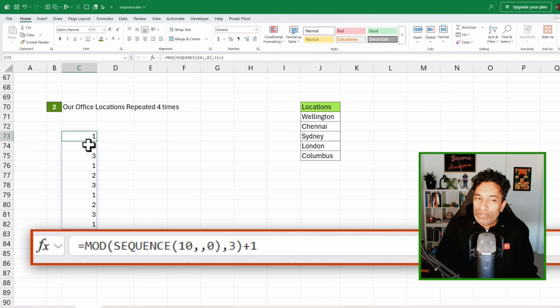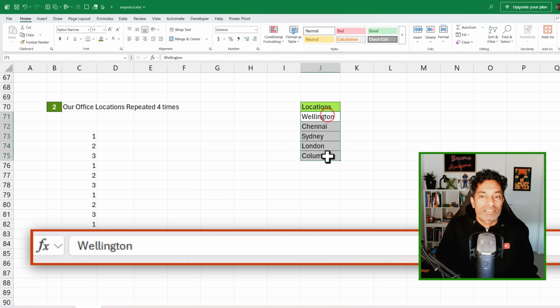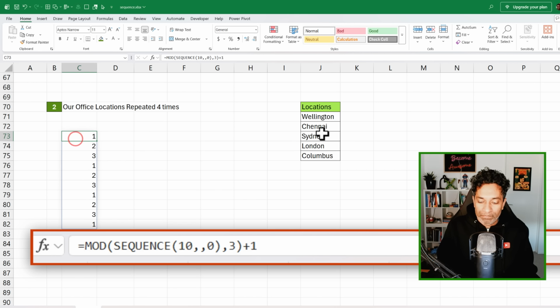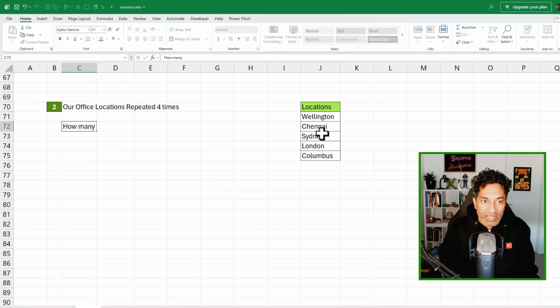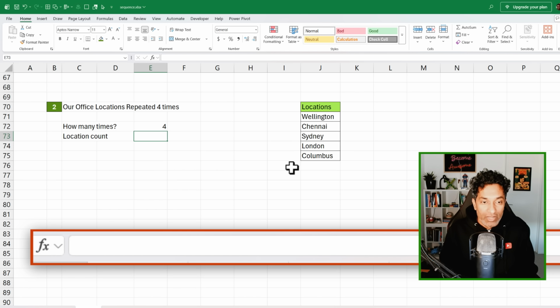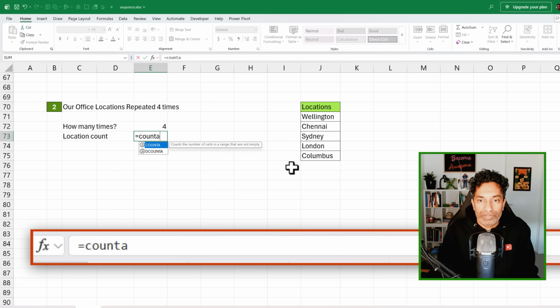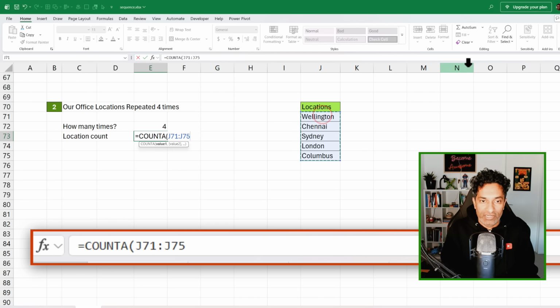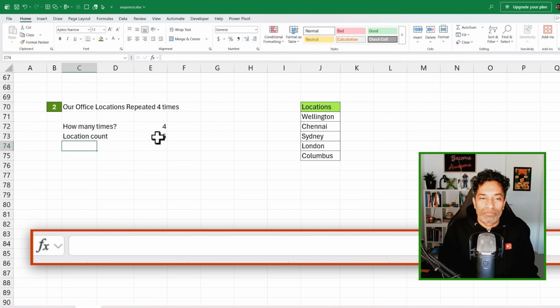We are going to essentially use this same logic, but this time repeat the names of the locations. So I'm going to parameter say how many times and put 4 there, and location count. Again, this is not needed, but it's helpful if we do these kind of things up front. So we are going to use count a function and then just count how many locations are there. This way, if my number of locations change, I can kind of update that number, and of course I need to change the reference as well, but that's that.